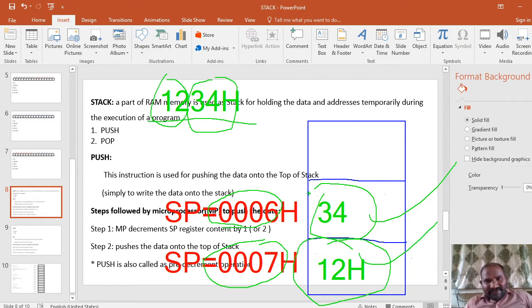It means that when you would like to store the 16-bit data, first it pushes the higher order byte, and after that it pushes the lower order byte. So once it is done, the top of the stack is going to be the lower order byte, 34H. As it is holding the lower order byte value on the top of the stack, the microprocessors are called little endians.